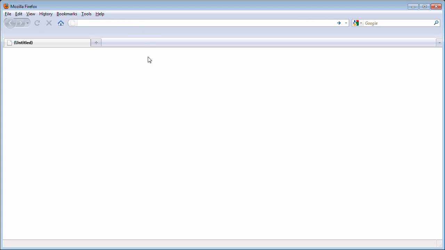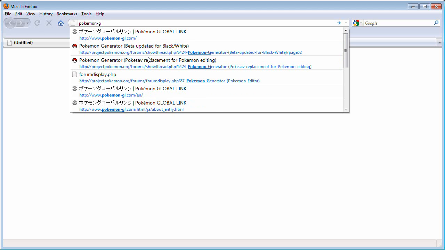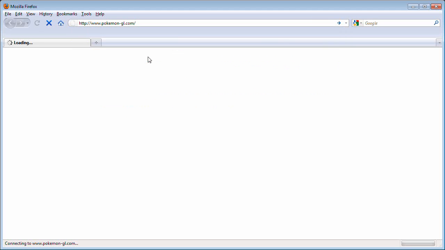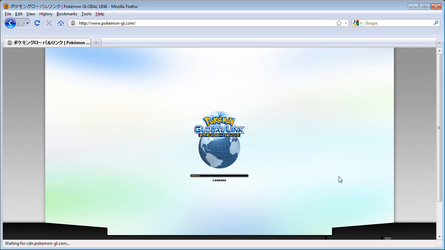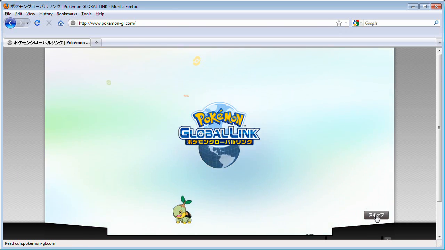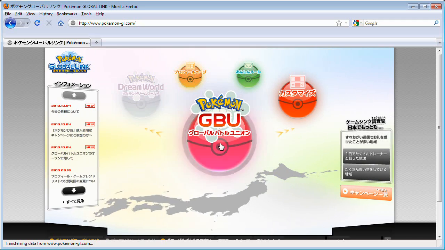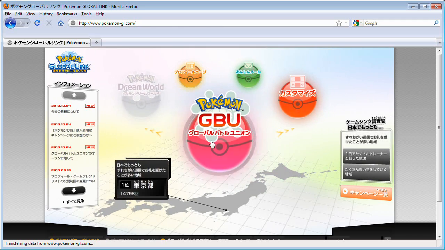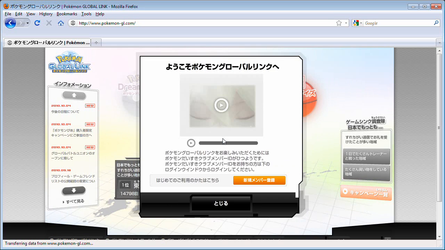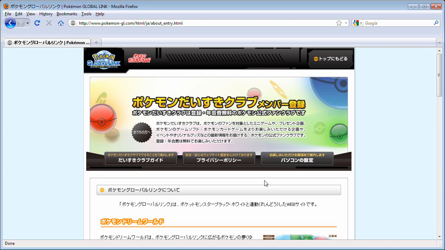You want to go to your web browser and go to pokemon-gl.com, and it takes you to the site. Now wait for it to load, and you can just click this button right here to skip the intro. And then you are on this page with these balls. Just click on any one of them and click this yellow button here.